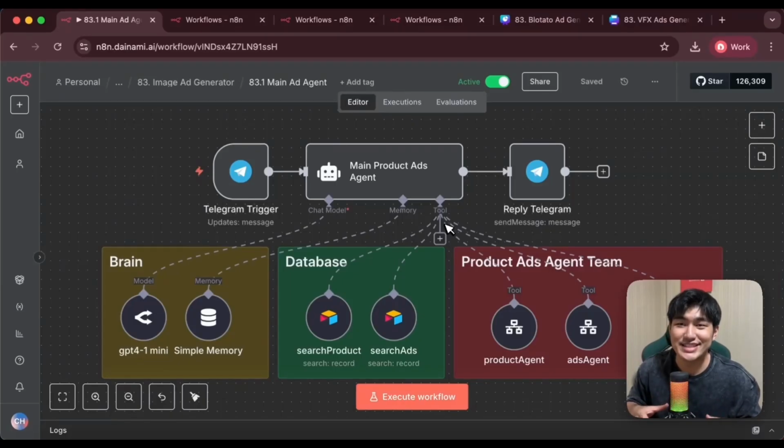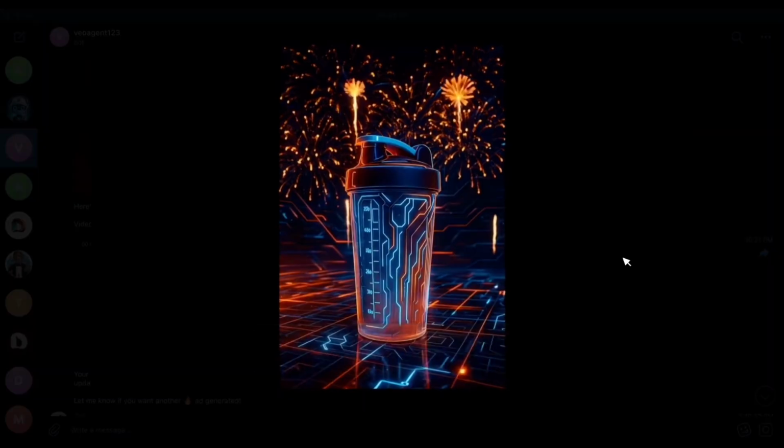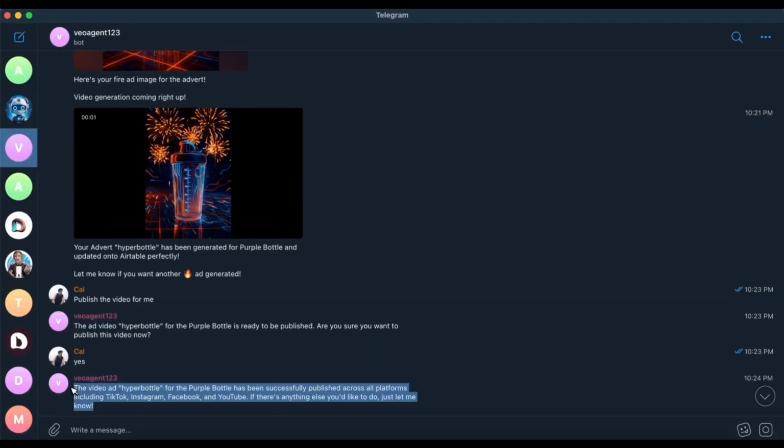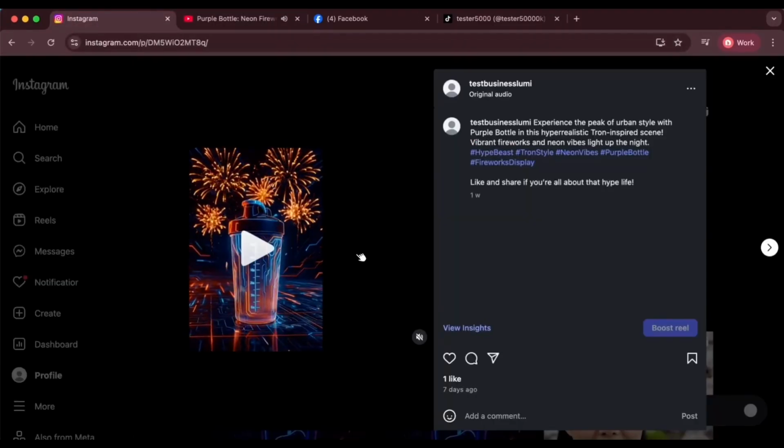I just built an AI agent system. It's able to allow me to take a picture of any product I have and transform it into a viral VFX advert of any style that I like, and even auto-publish them onto any platforms that I like on autopilot. And all I gotta do is just to chat with it via Telegram.